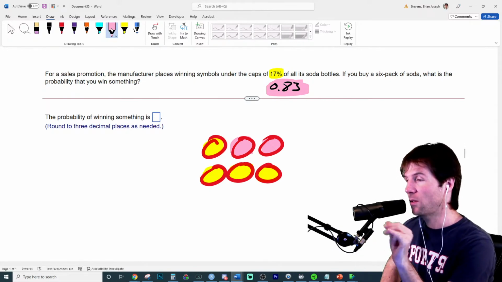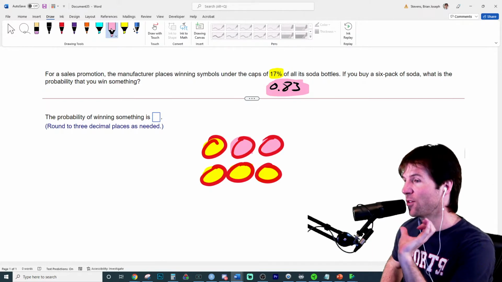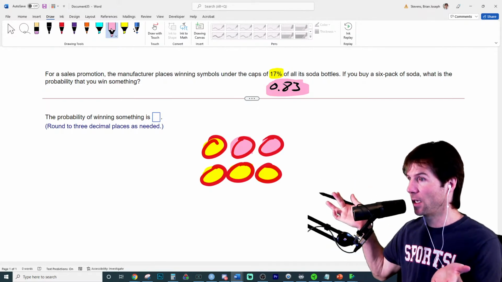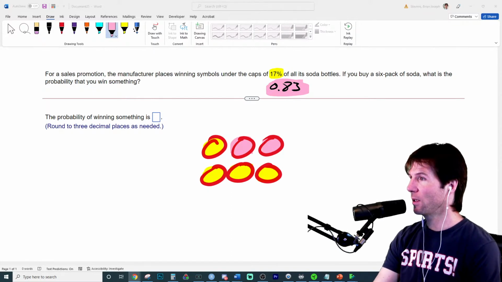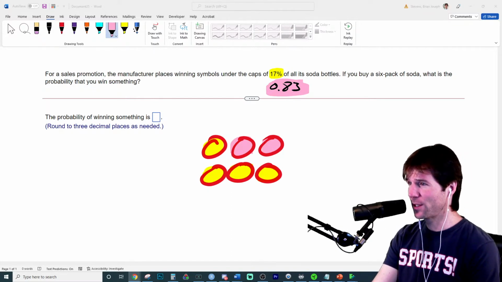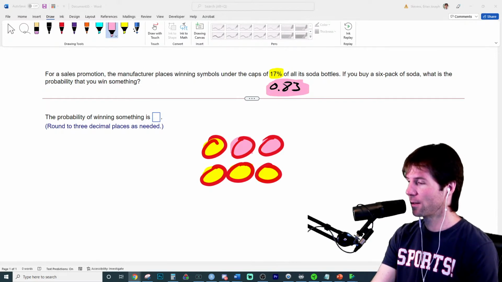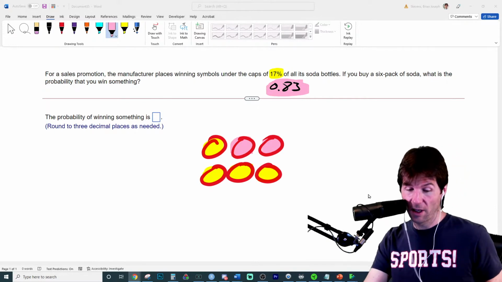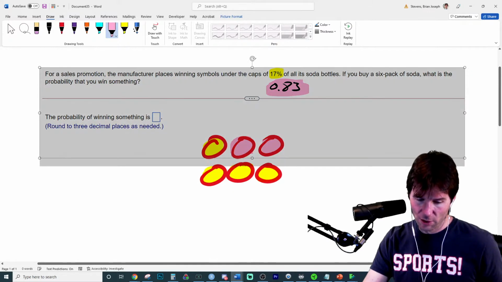And so it says up here, what's the probability you win something? Tell me yes or no. Did you win something in this 6-pack of soda? Yes, you won something. You won 4 times.